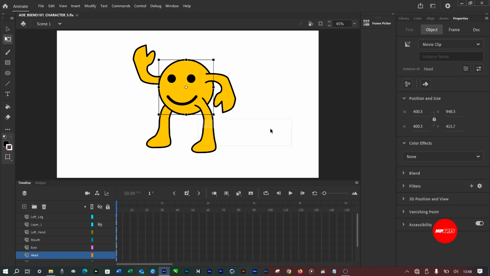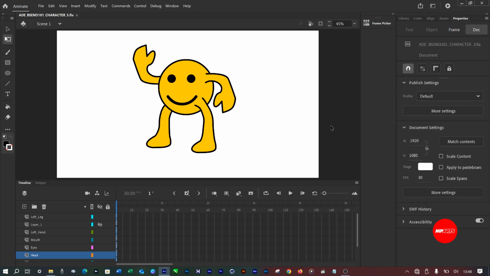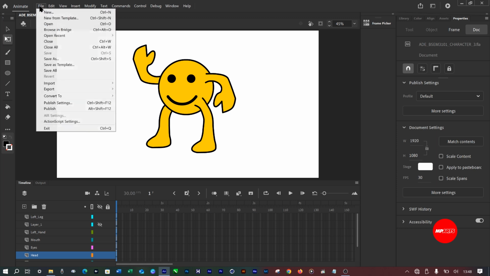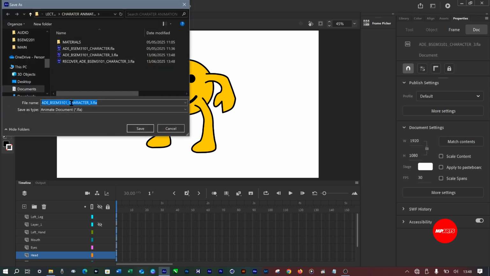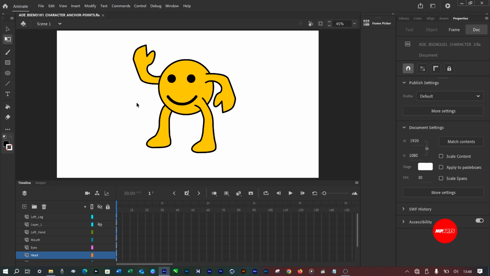And as we move along, before you start to do anything and scatter the file, please, the first thing to do before changing the anchor point is to do Save As. I'm going to name it character anchor points. So I know this has anchor points already.